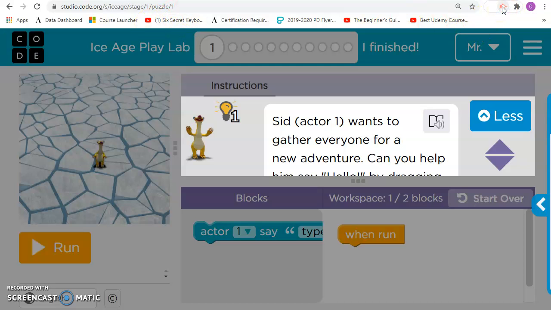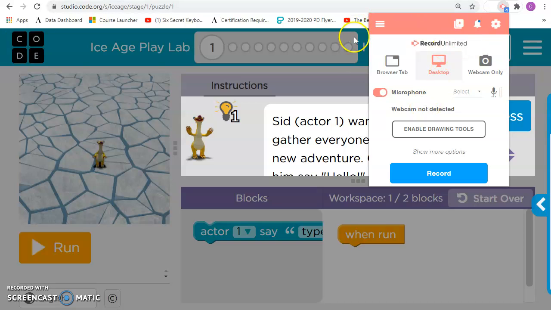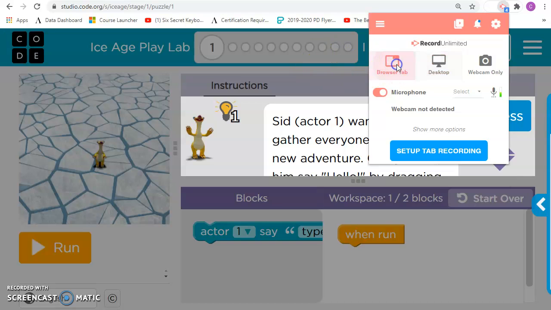So I click on this button here for screencastify, and now it opens up here. So I'm just going to record my browser tab that's currently open, so I'm going to select that. You can also record your full desktop or just use the webcam, but for this purpose I'm going to use my browser tab, so it'll show what's showing up here in my browser.